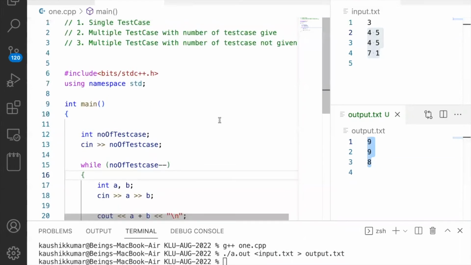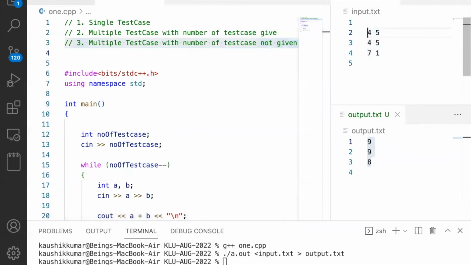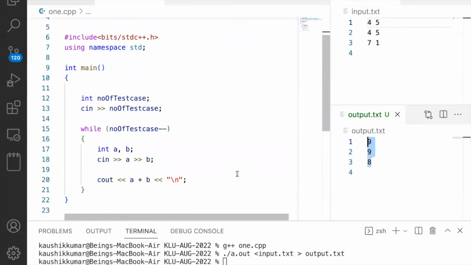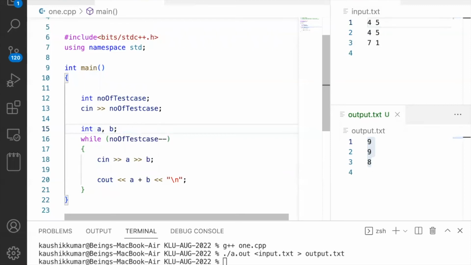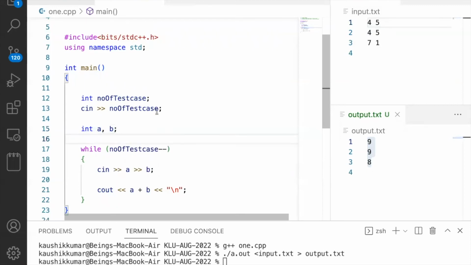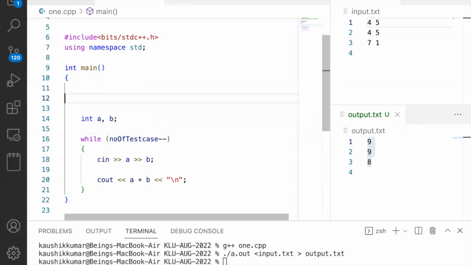Now the most important and trickier one is third. You are given multiple test case, but number of test case is not given to you. Right, so 3 is not given to us. We have multiple test case. In this scenario also, we want this result. So how do we do that? Okay, so what we are going to do in this scenario is, we know for each test case we have to read two numbers, right? So right now we don't have number of test case, so we'll remove this.